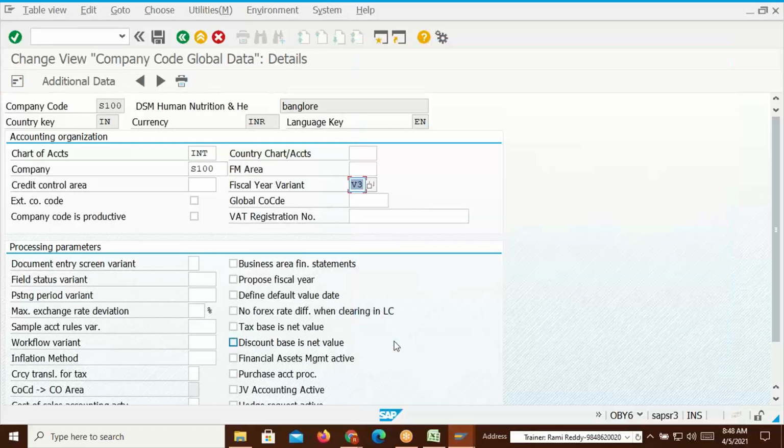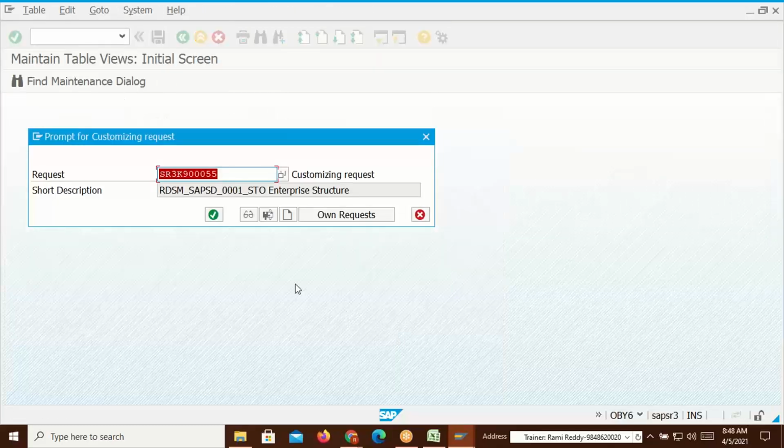Now I'll select this. Then after that you must assign field status variant 1000 and posting period variant 1000. These are the basic things that you should have, otherwise it will error out. If you have a FICO consultant, they will take care of this. If you don't have, while you're practicing, you must do this, guys.